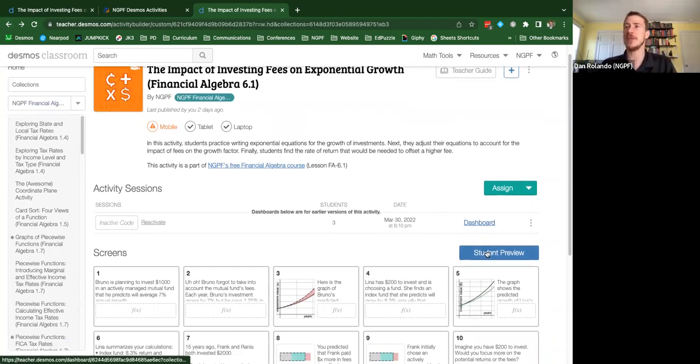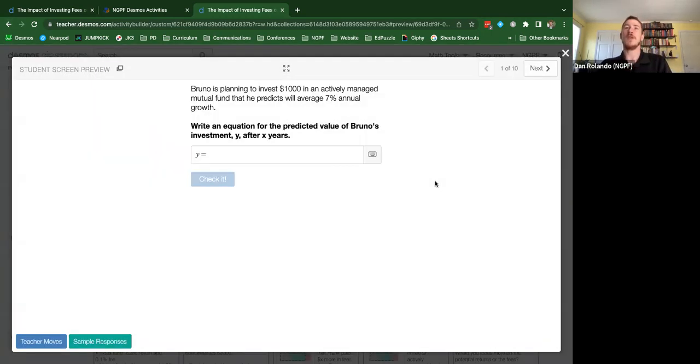So the way that you preview these, if you're not familiar, you go to this blue student preview button. That's going to get you what the activity looks like. And this one is really neat because it's looking at investing fees, which is an important aspect of investing. But this activity really shows you how that works. So you'll see, you can predict what the equation is. So I can say it's 1,000 plus 7x. Can check my equation. Oh no, I got it wrong.